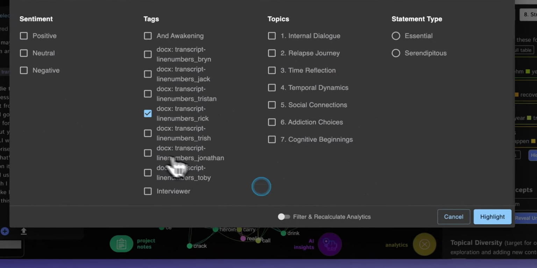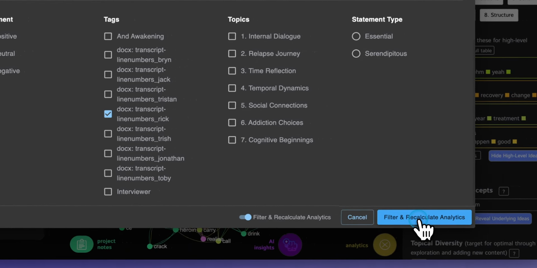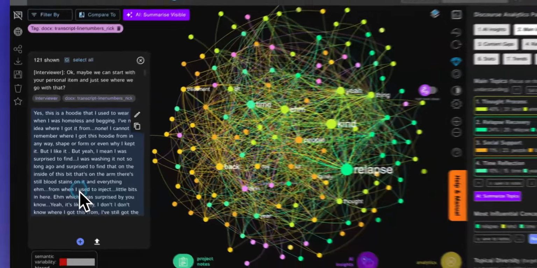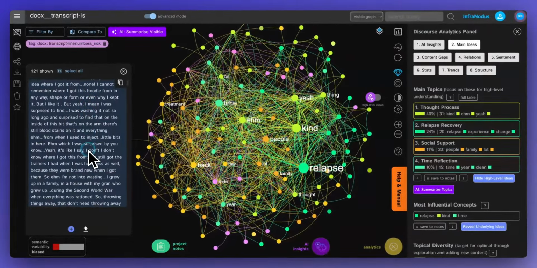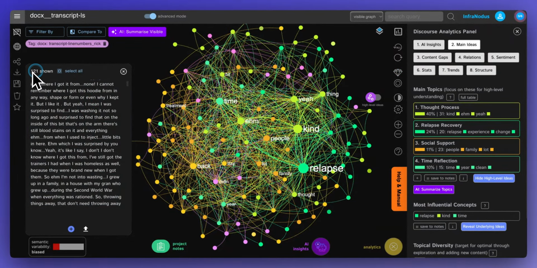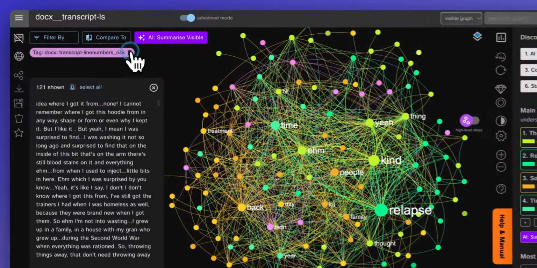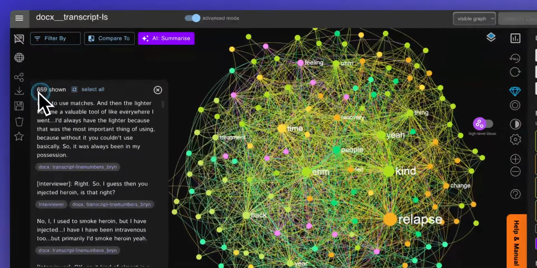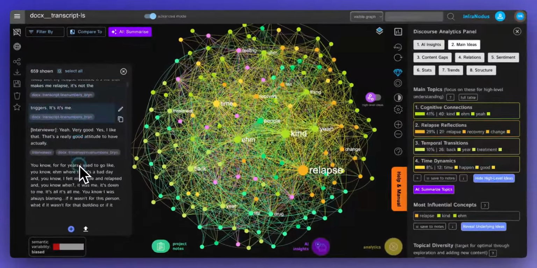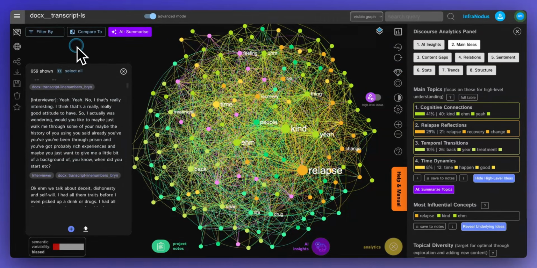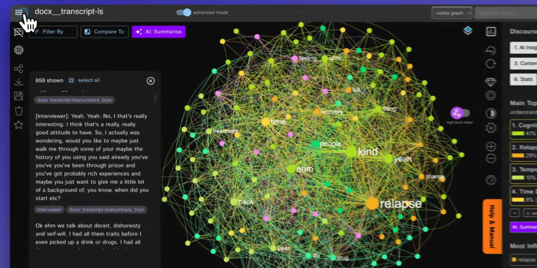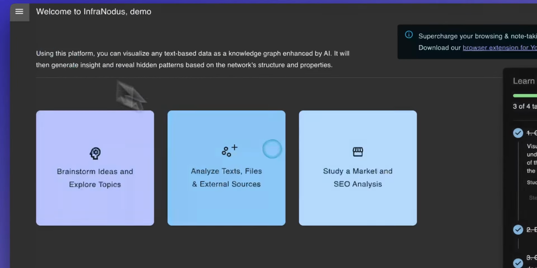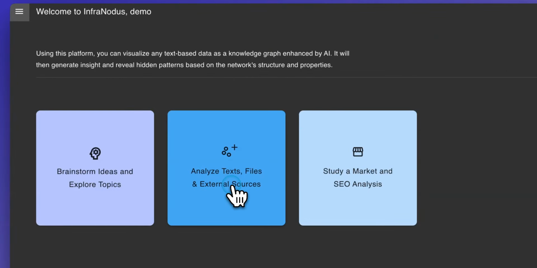But I can also apply this filter and recalculate and just only see the graph of the statements that Rick is talking about. And as you can see, it shows here, it's 121 statements, and in total, there are 659 statements. So that's a very easy way to filter the results by tags. You can also do a very powerful segment analysis using CSV files.